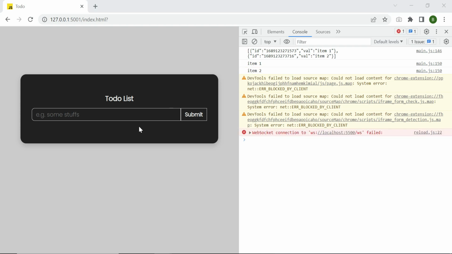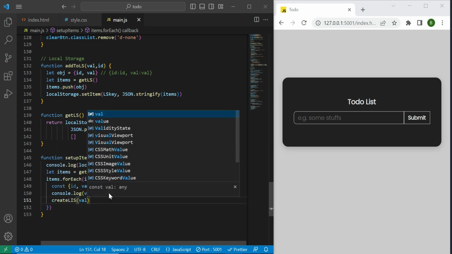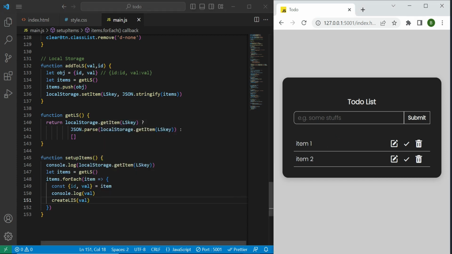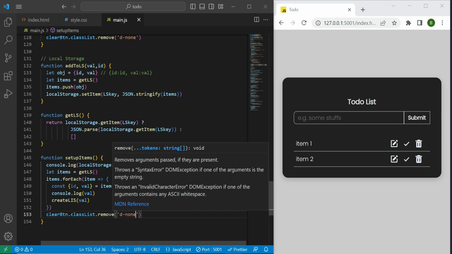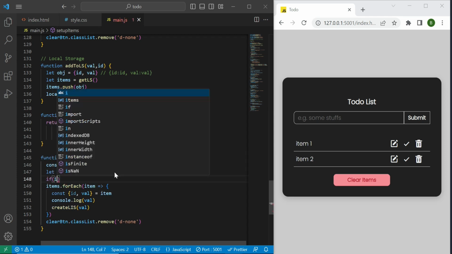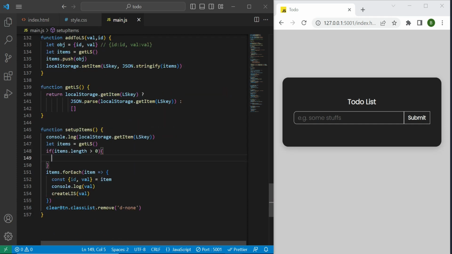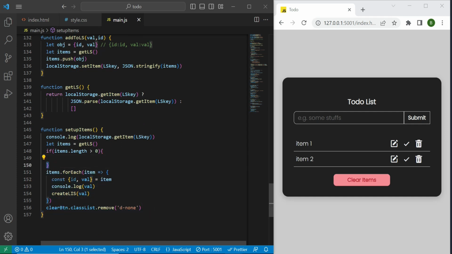Now I would like to show those items inside of my DOM, of course. Now we need to go back right here inside of setupItems, and we need to call just createList, and we need to pass a text. That's it. But remember that when we are showing those list items, I need to show my clear button. Therefore, just right here, clearBtn, remove the d-none class, and I'm able to see my clear items button as well. But of course, I want to show this piece of code only if I have items. Therefore, I'm going to use a conditional: if items.length is more than 0, which stands for that I have something inside of my local storage, please run the following code, of course.